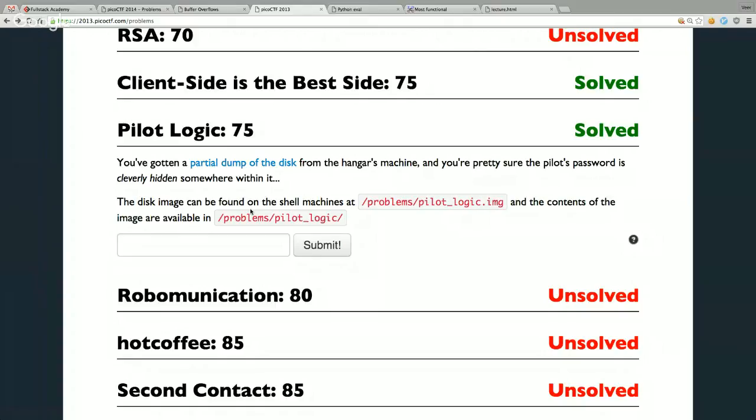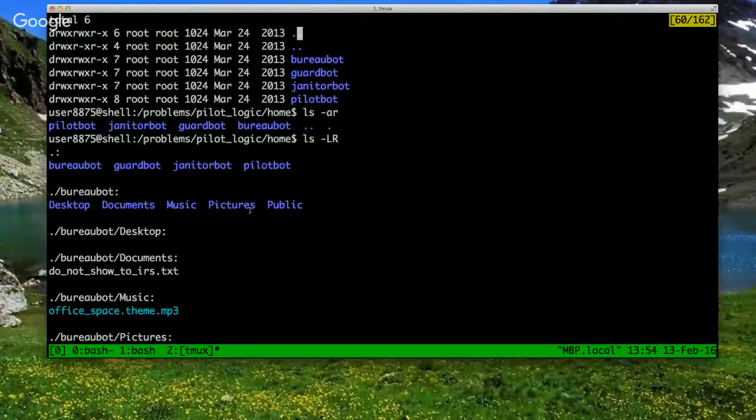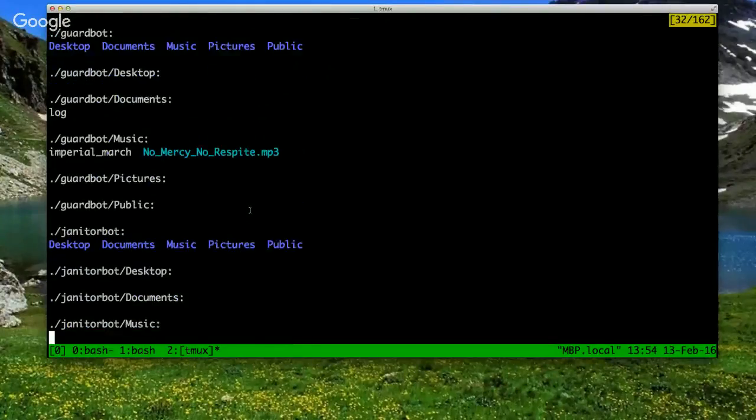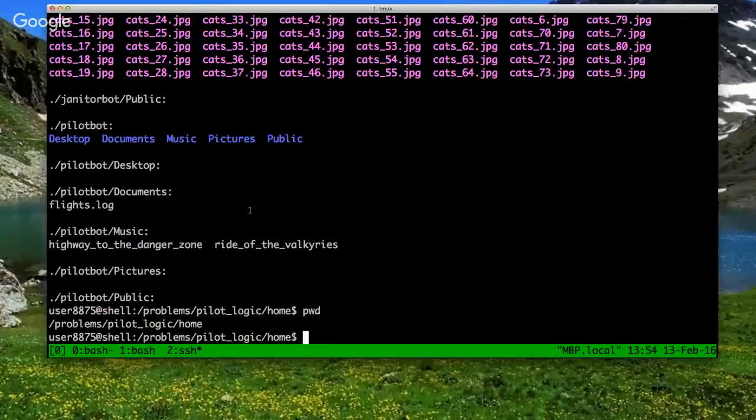Or I'm making assumptions about, does it have to be in this directory? I need to question my assumptions, right? Which you did, and then that led us down this path to find all the cat pictures. So where do you want to go from here? Yeah, so the file system is in pilot logic. The problem told you that.